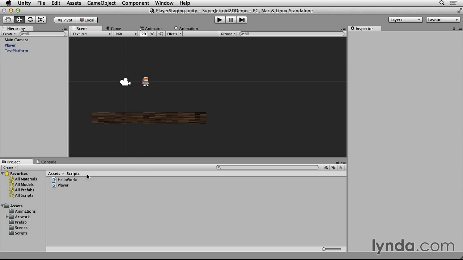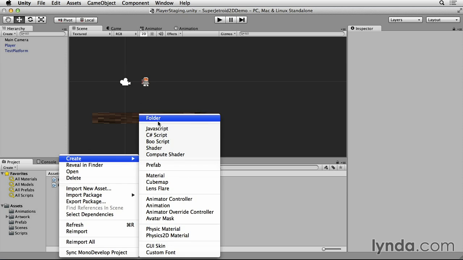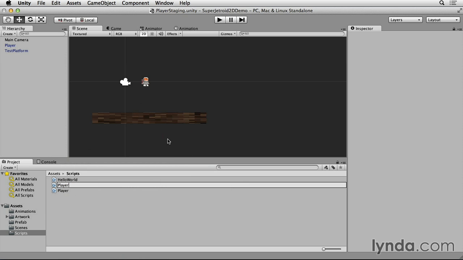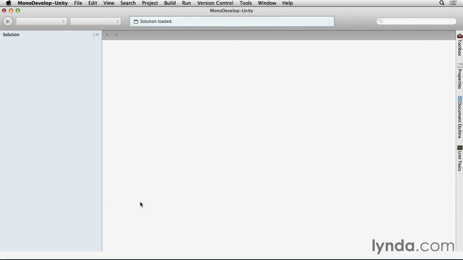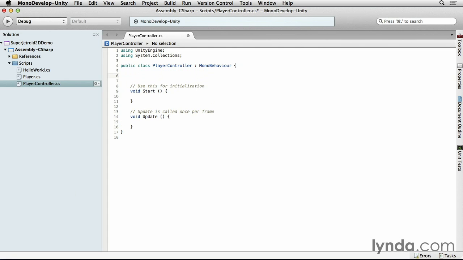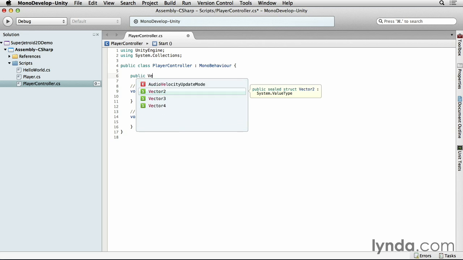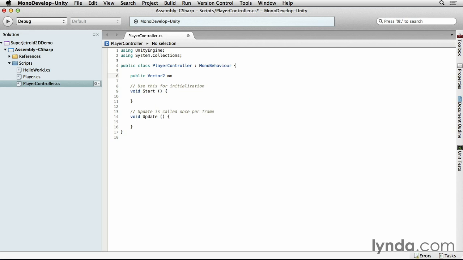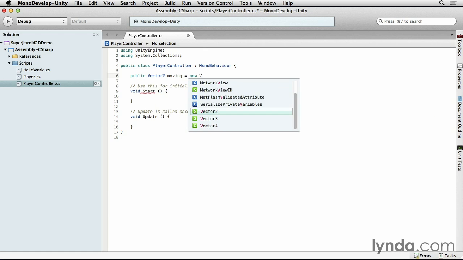So to get started, let's create a new script. We're going to call this player controller. We'll open up player controller in MonoDevelop. And we're going to need to add one public property. This is going to be a Vector2, and it's going to be called moving. And here we'll create a new vector.